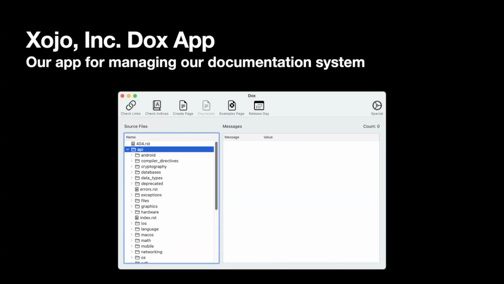So I also can create new pages. That release day button is what we use on the day we release a new version of Xojo because it does a bunch of automated tasks. So anyway, this is an app that I wrote.